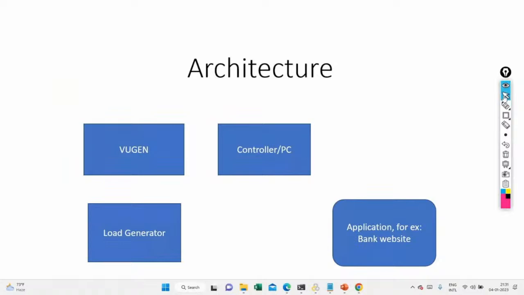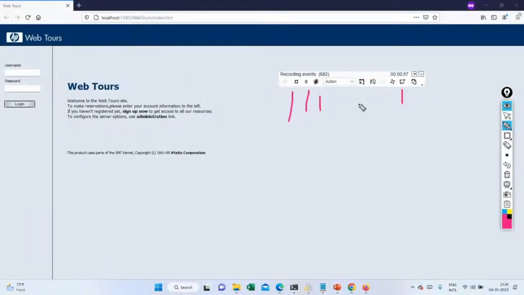Then of course the application launched. Then you have different options over here like stop recording, pause recording, cancel recording, comment. We'll discuss all those options later. But for now, I'm going to tell these two options. One is start transaction. The other one, which is currently disabled, is end transaction.